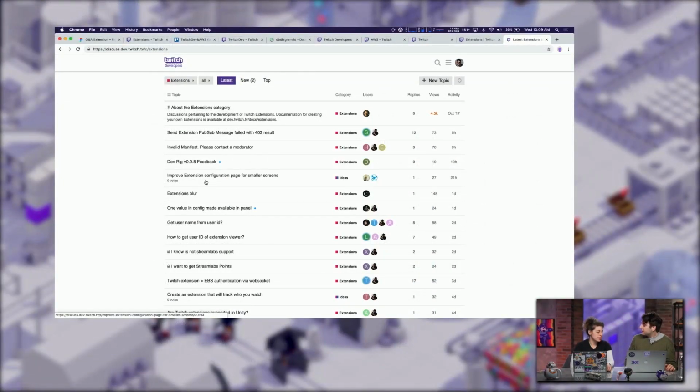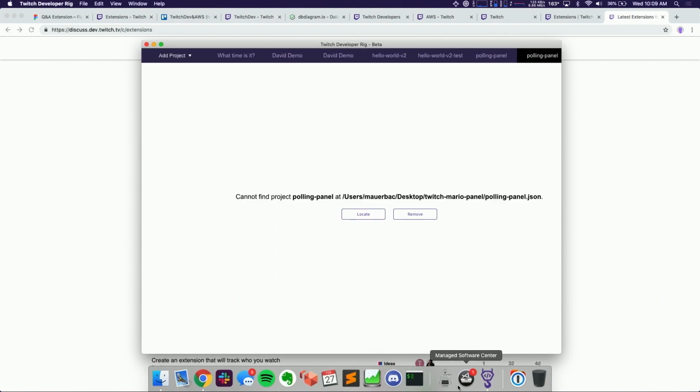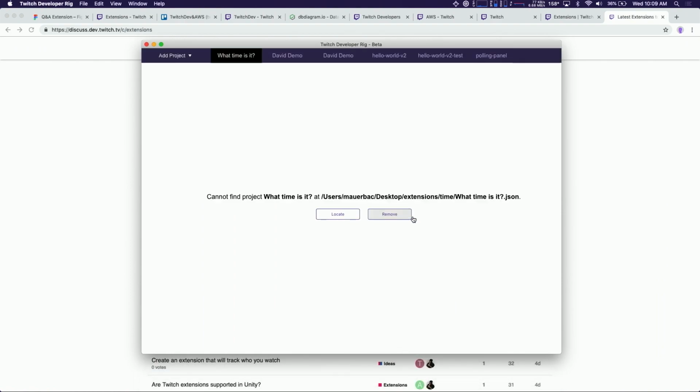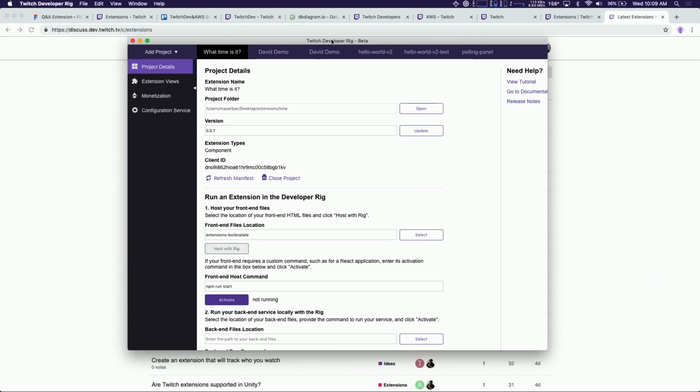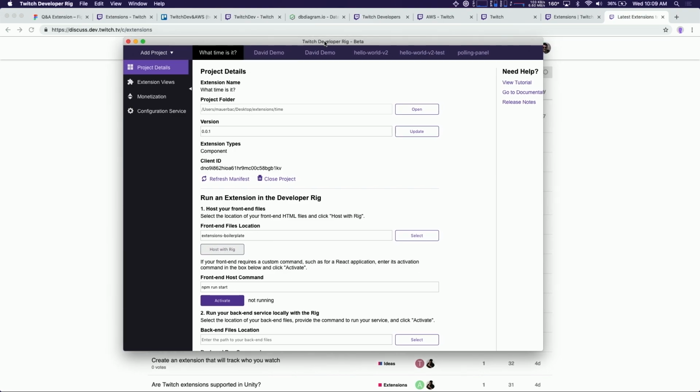And what are we going to use to test our extension? So let's talk a little bit about the rig then. The developer rig is a tool to help you really just build your extension. So I'll load it up here in a second, and then we can maybe flip back to my screen. Oh, okay, so this is the developer rig. This is essentially a tool to help you build and test your extension.